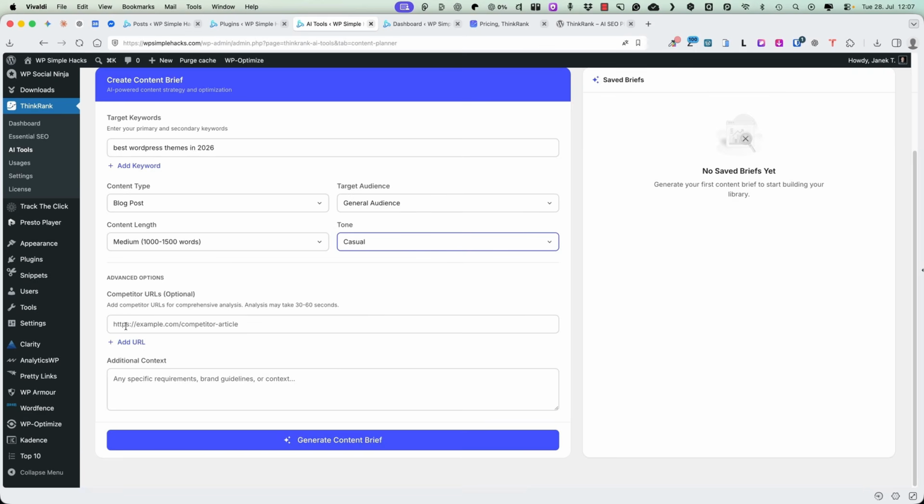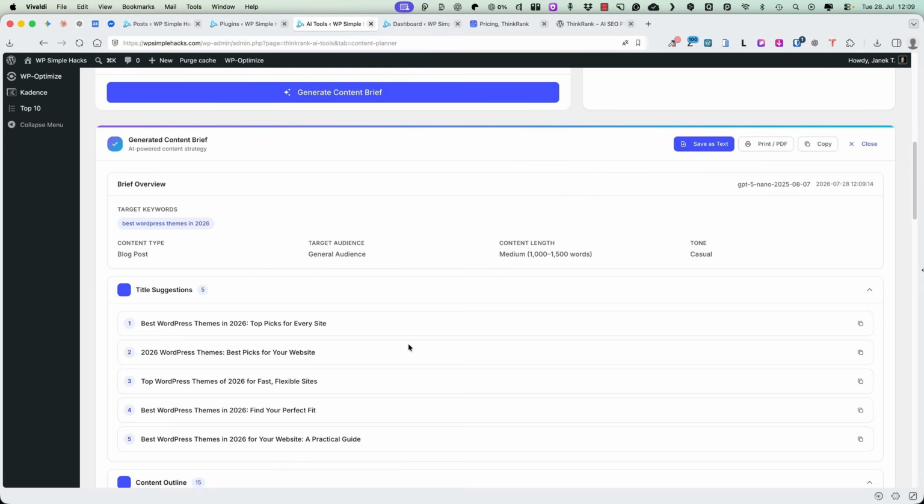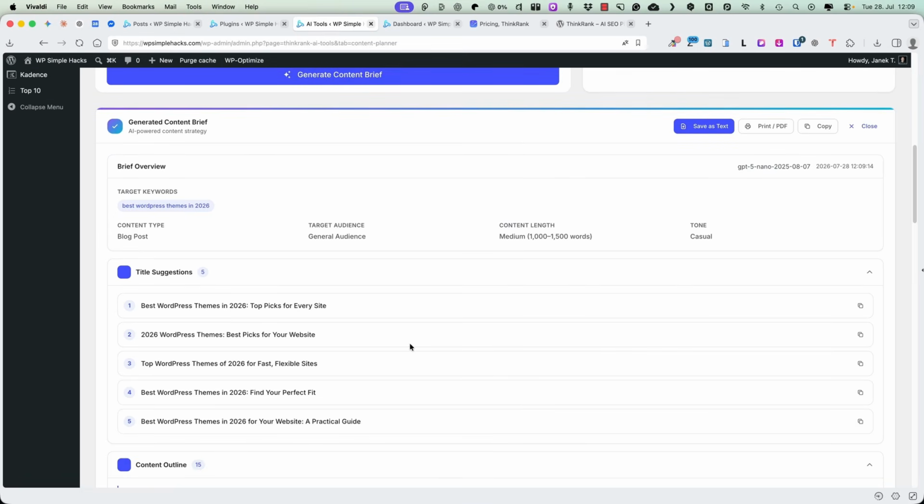And I can add competitor URLs if needed. I can add additional context, but at the moment I'm going to skip it. Therefore, let's generate a brief. And since it's connected to my OpenAI account, it's going to use my OpenAI API key to generate it. Okay, it took approximately 40 seconds or so, and there's my brief.